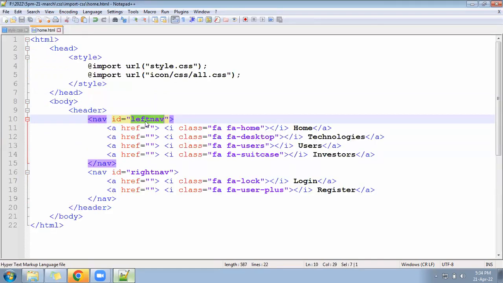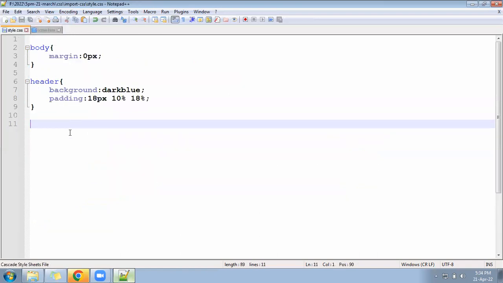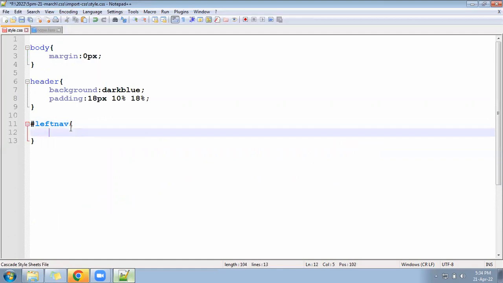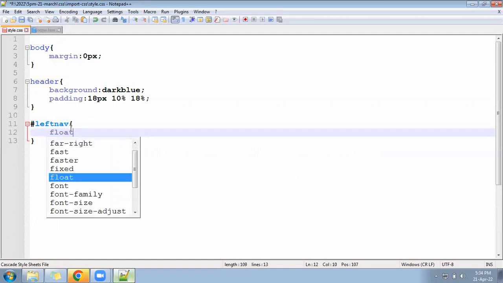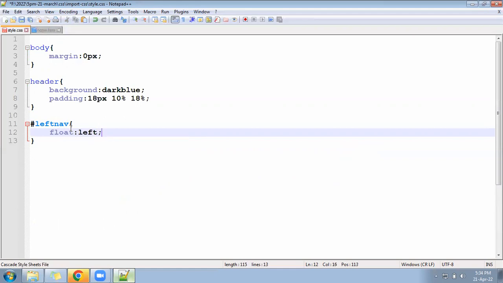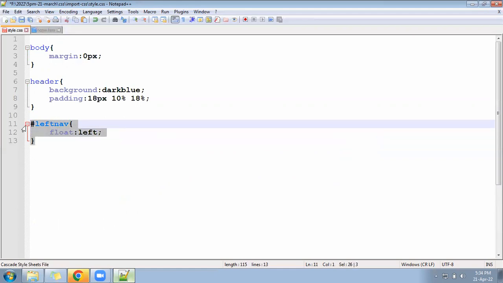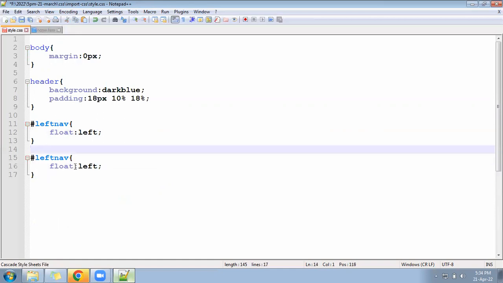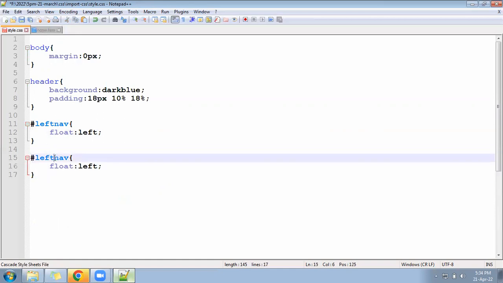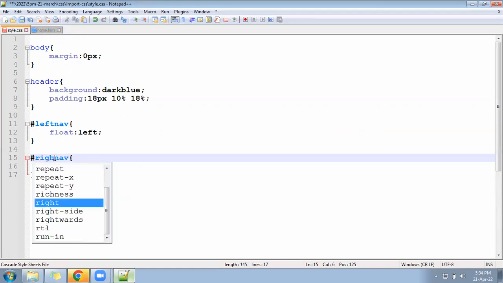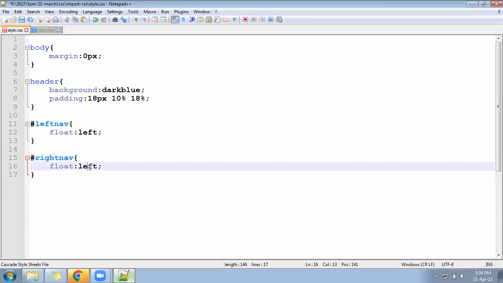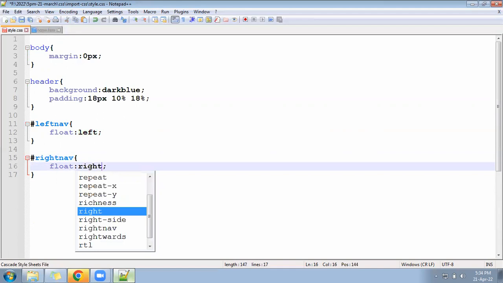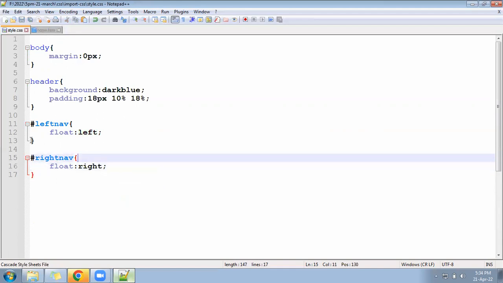Next we have left nav. Left nav will be on the left side. For left nav, float left, and right nav as float right. One will appear on the left side, one will appear on the right side.